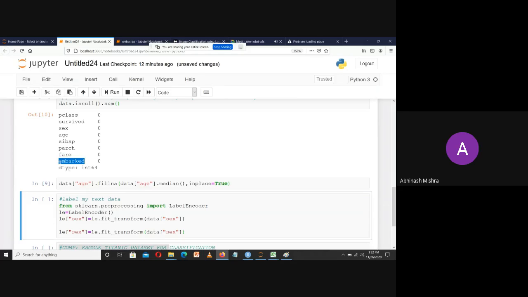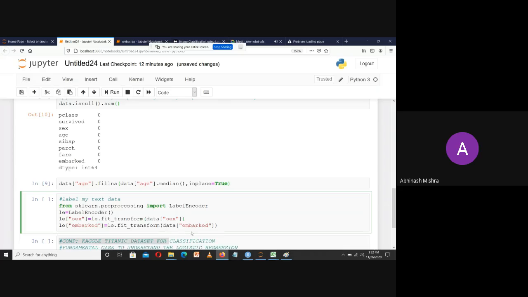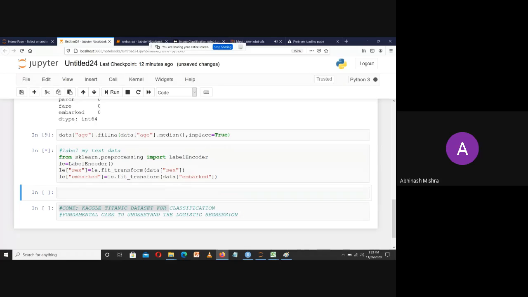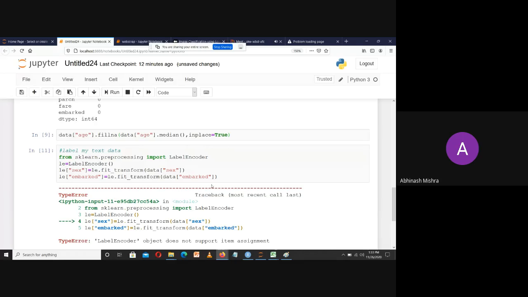And I want to change my embark column. Embark is where the Titanic started its journey and stopped at some locations like Southampton, Queensland and many more. So this is the embark column, which also contains a category type of data. When I run this, you will find that I have already converted all the data into numeric values.